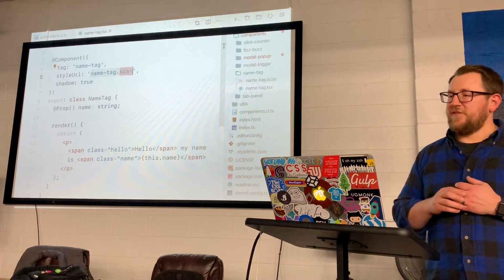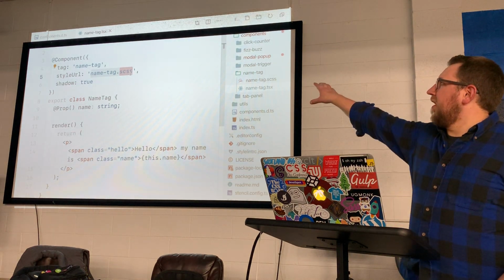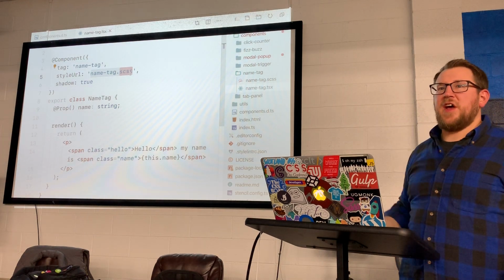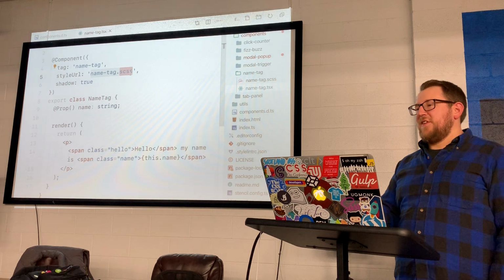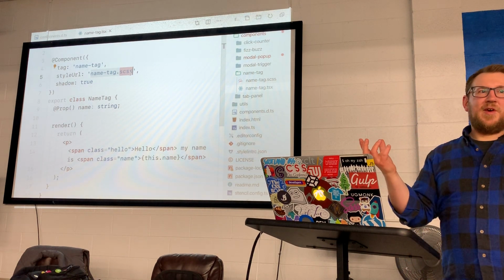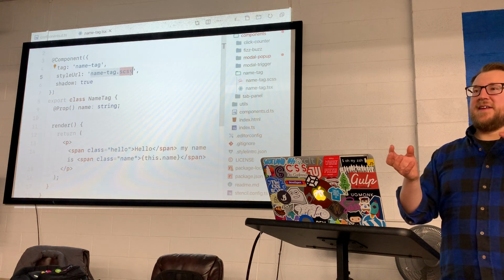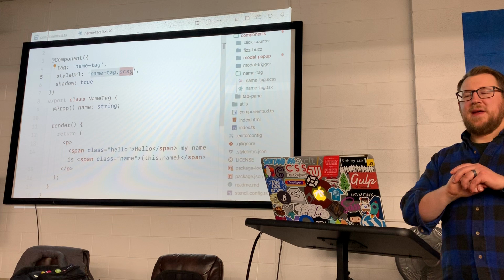All the same compile stuff you would want in any front-end project for your styles. In this case, we are locking down the shadow DOM. That's what shadow true means in the end of the decorator. And what locking down the shadow DOM means is no styles can get in and no styles can get out. We're going to talk more about how styles get limited and the ways we have to actually get through that barrier if we need to in just a few minutes.